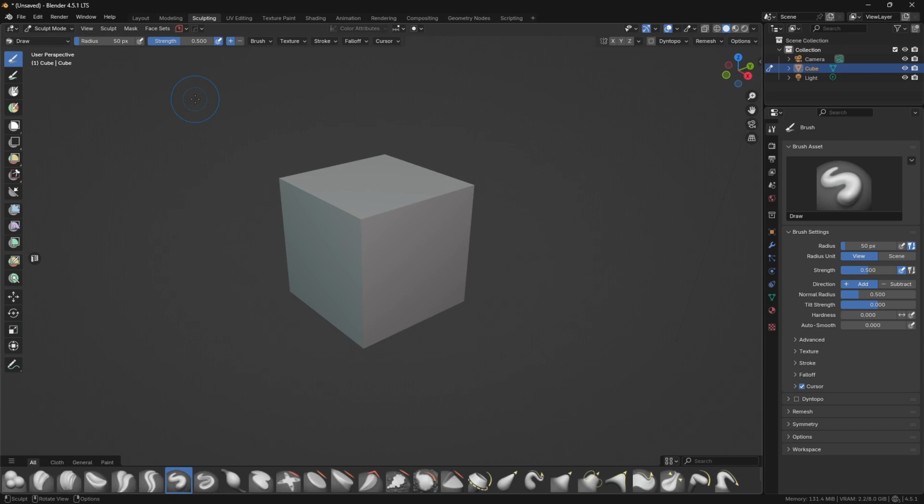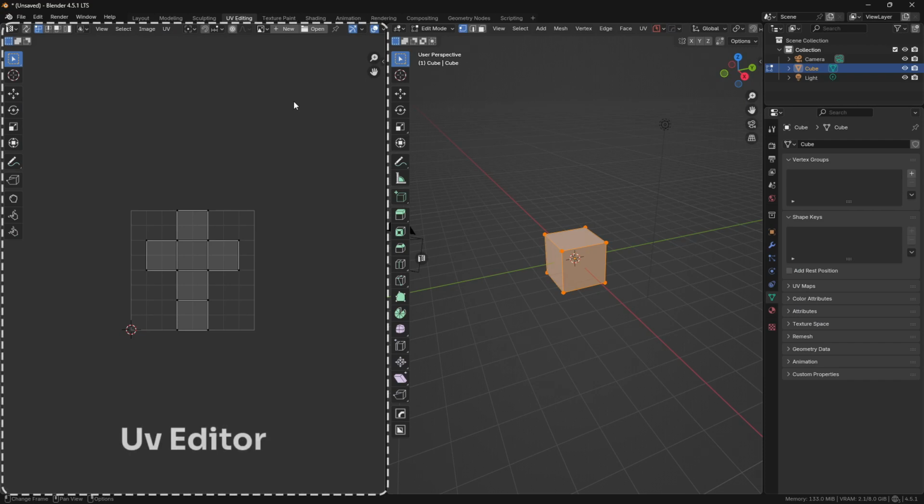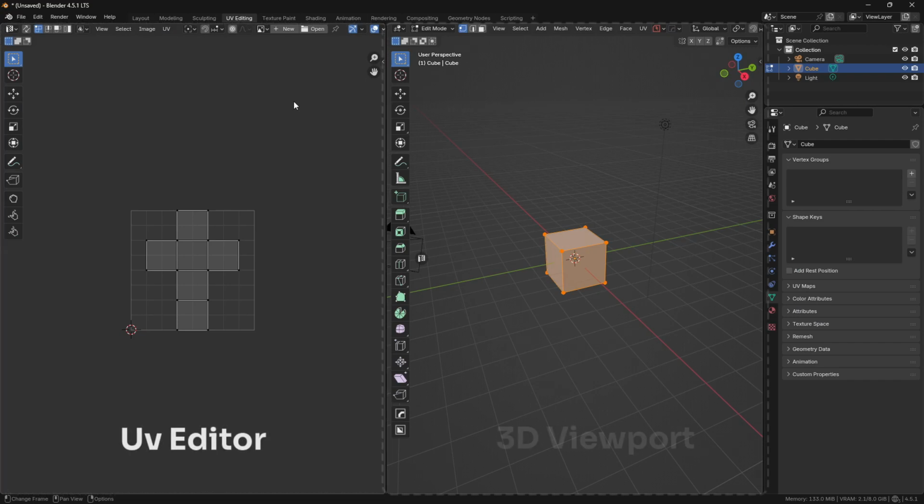While these defaults are great, a senior artist knows that software should bend to their will, not the other way around. You don't have to accept the default layouts. Let's look at the UV Editing tab. By default, you have the UV editor on the left and the 3D viewport on the right.